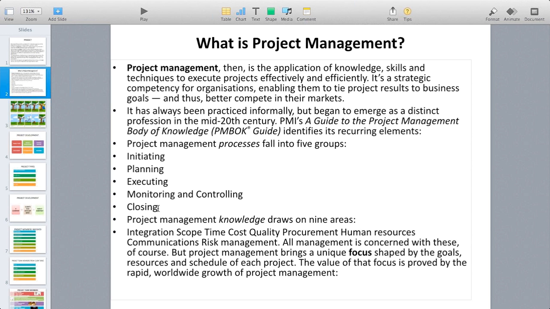It's better if you try to undergo this training, not now but in future, or if you find any videos somewhere, you can go through that, because that will be an added advantage. I'm not talking about jobs, no one will ask in the interview, but just for your confidence levels, to be able to say that I know what a project manager does. Now, project management knowledge has 9 areas. These are things we discussed, and all management is concerned with these, of course, but project management brings a unique focus shaped by goals, resources, and so on. Whatever it is.